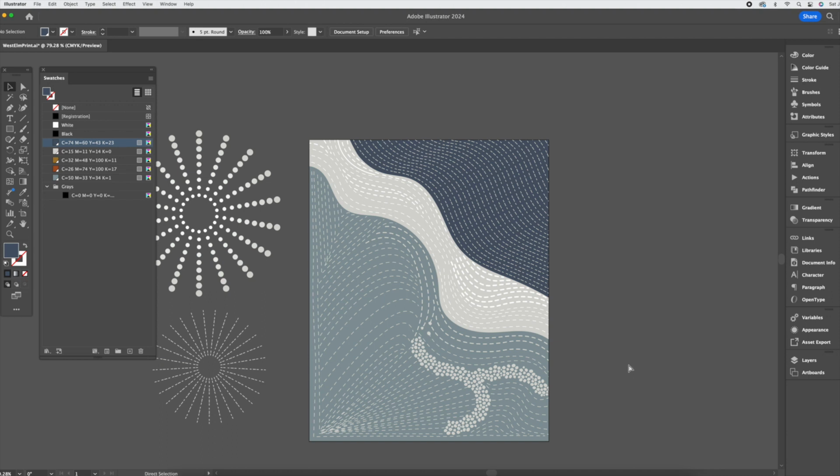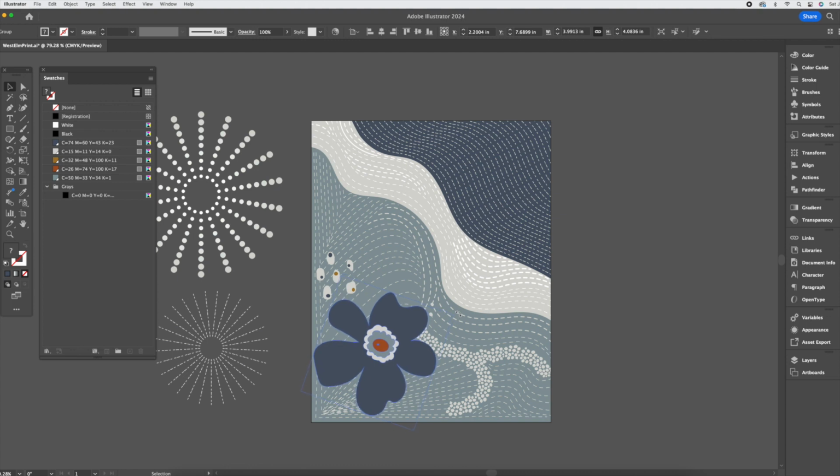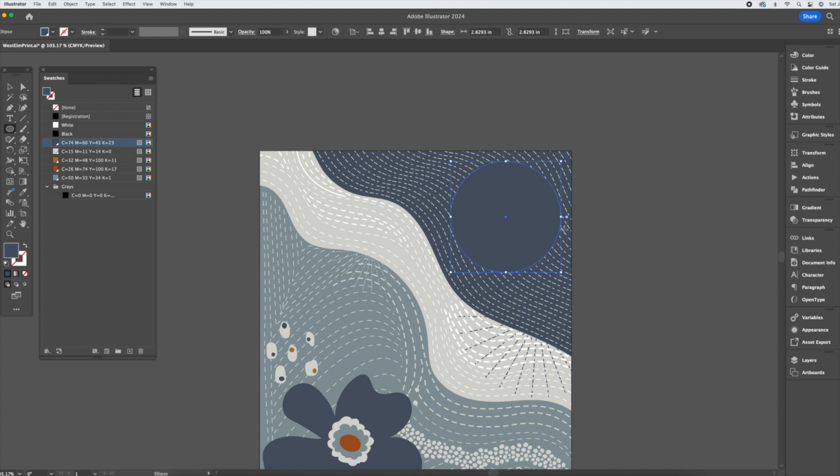Okay, we are on the home stretch. Let's unhide our floral elements by doing Command Option 3. Now I'm just going in with the final touches, rotating anything that needs rotating, just placing all of the elements onto the art the way that I want them, just tweaking these radial designs, adding additional shapes so you can more easily see them on the background.